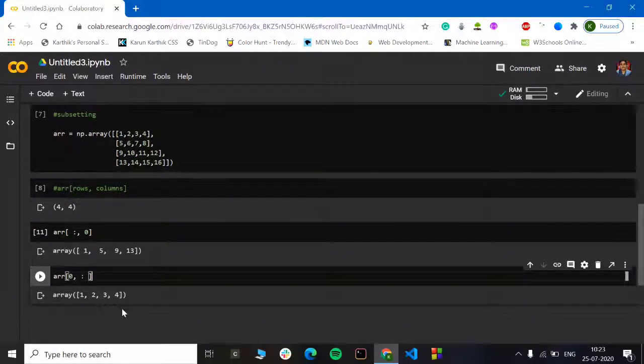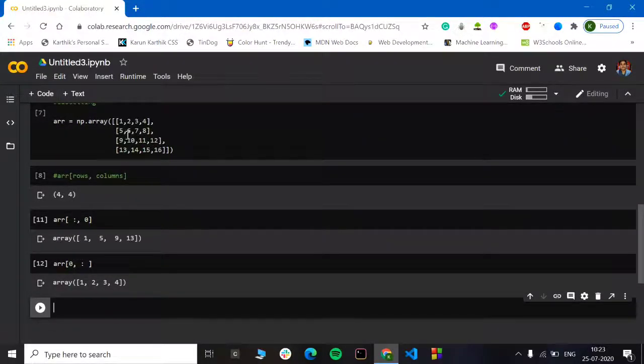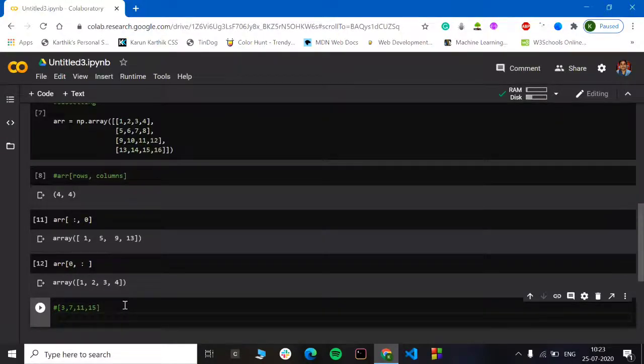So let's try another example so as not to confuse you with anything. Let's say I want to print 3, 7, 11, 15. So what I would be doing is the column index is remaining the same. So let's first give the column index.